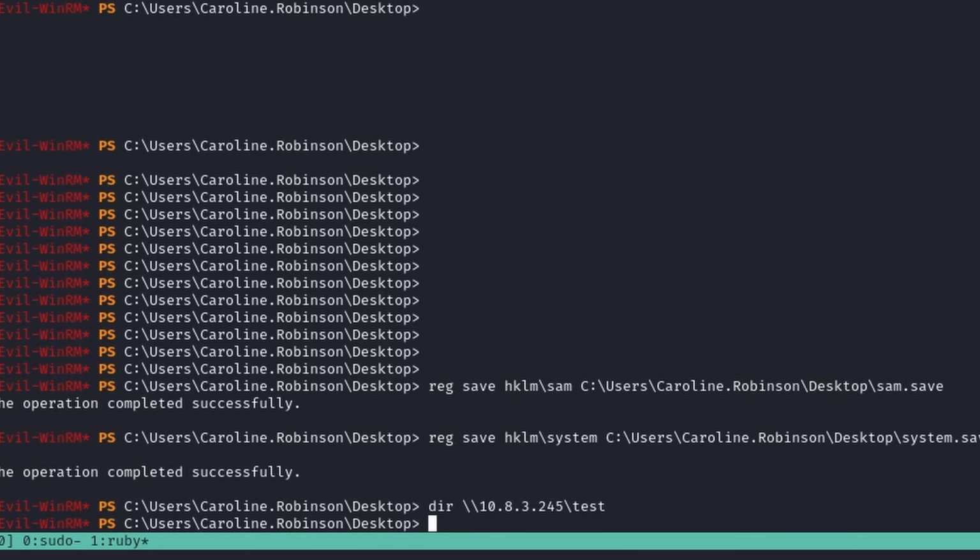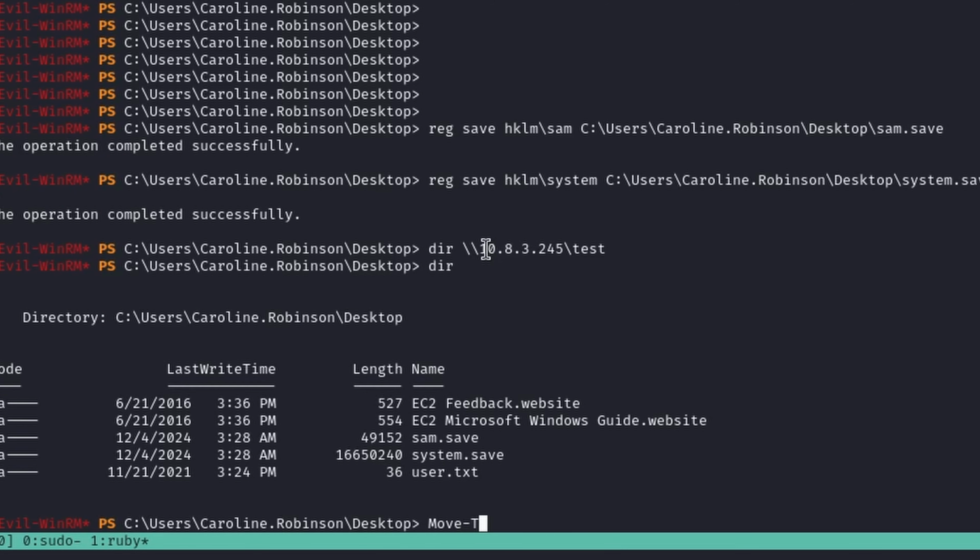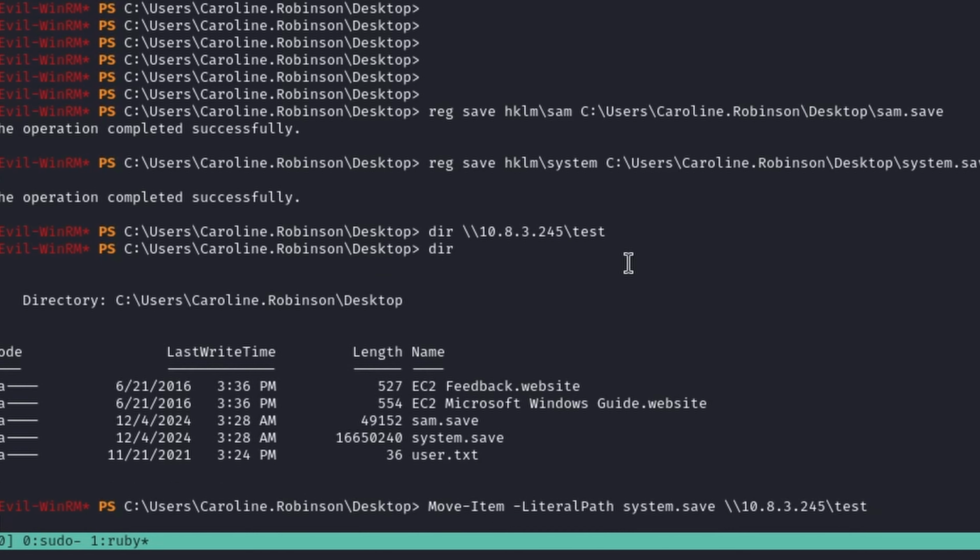So to do this, I will just be using the Move-Item PowerShell command and use -LiteralPath to make sure that I don't have to specify the full path of the system.save or the sam.save, and then I'll transfer it over to my SMB server, which is running on my local machine, so I will be receiving it there. Now this still does take some time. It's faster than the Evil-WinRM download, but it does take a few minutes, or a few seconds rather, to complete for the size of these items.